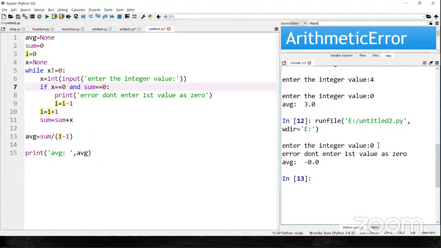Can anyone tell me what the problem is here? We shouldn't get the average if the first number is 0. But there is one more problem. As soon as x becomes 0, as soon as it goes here, it just sees the condition x is equal to 0, and it will come outside.